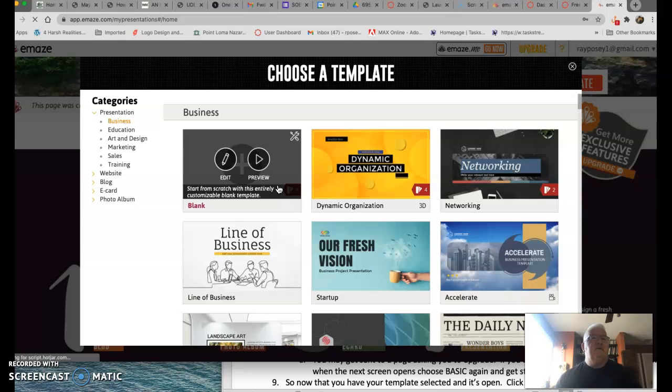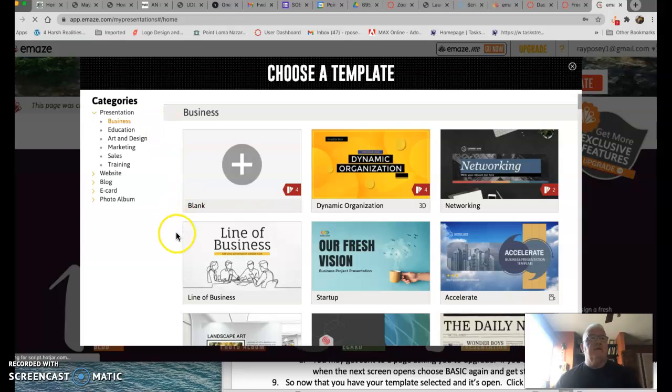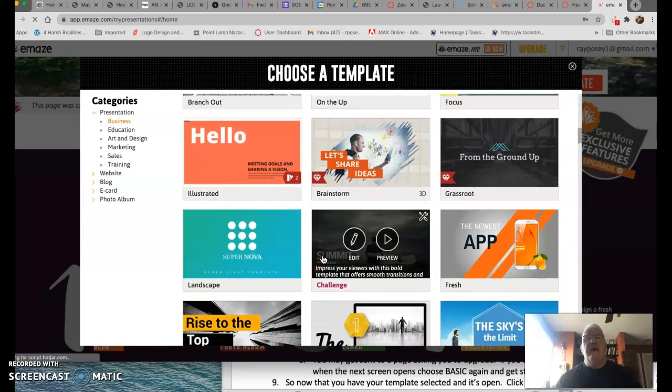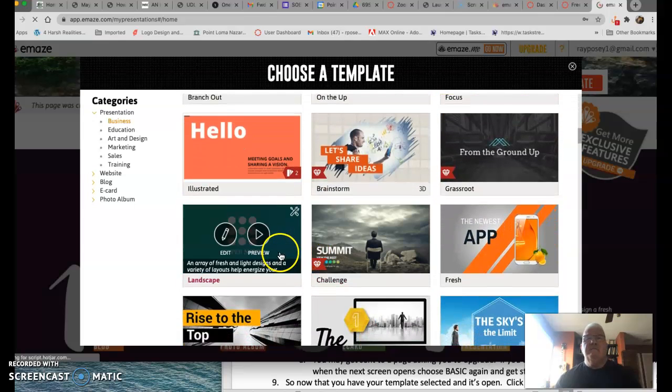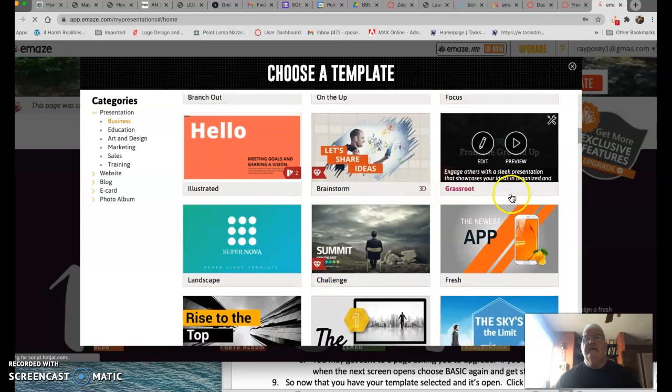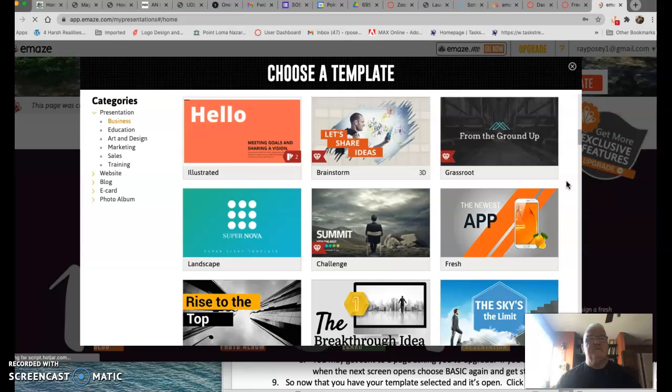And there's hundreds of templates here that you can see. You can scroll down. If they cost money, there'll be a diamond in the corner of this one. That means that it's an upgrade. If there's no diamond, it means it's free for you to use.